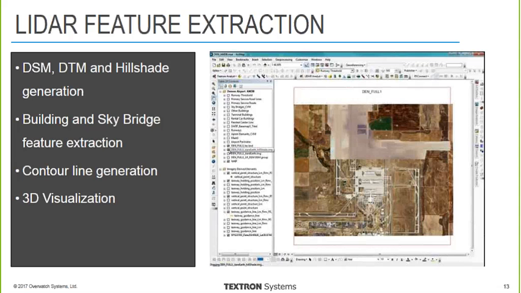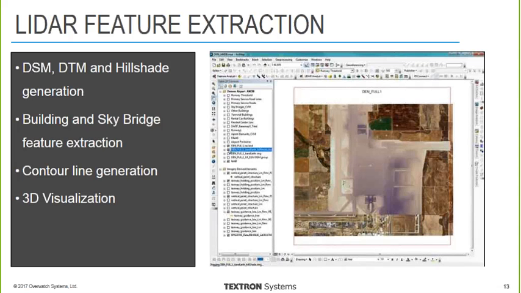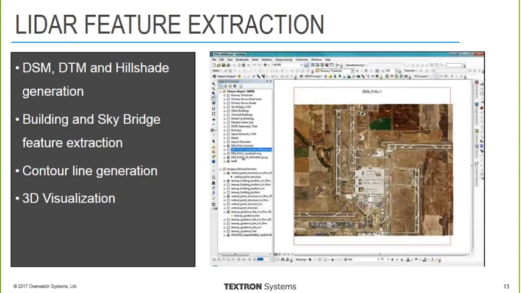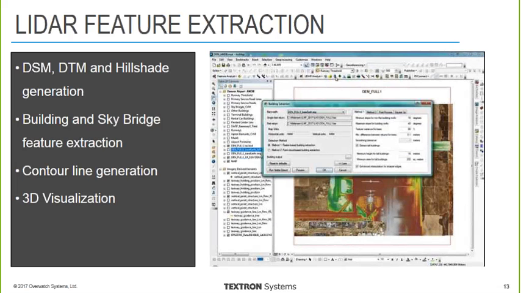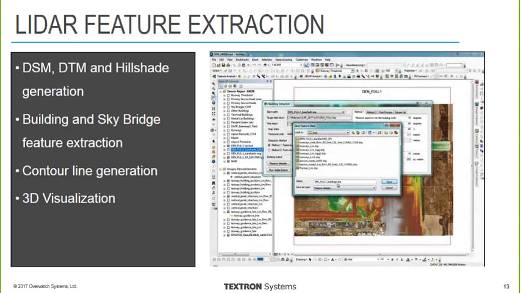So once we've generated a bare earth, we'll generate a hill shade to give us a level of detail. We want to spot check this, make sure it's clean, because our other results are going to be based on this. It's basically our groundwork. From the bare earth, we're going to do a building extraction. Hit the button, make sure our input data sources are there, choose the method, and save, and hit go.